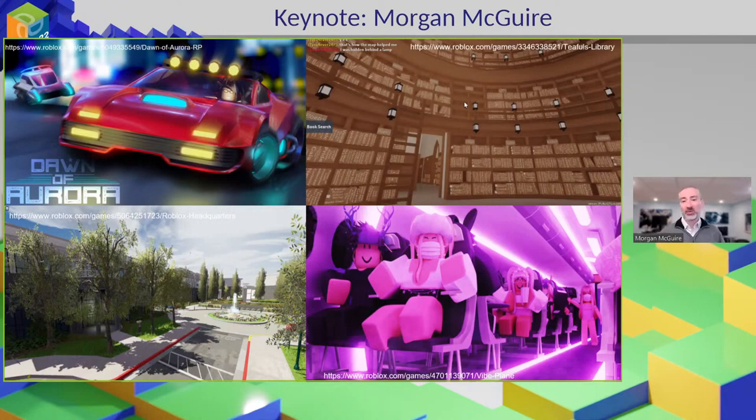Tiefel's library in the upper right, that's a player-created library, and every single book in it is real and written by another player. So it's this massive online writing community all coming together there.